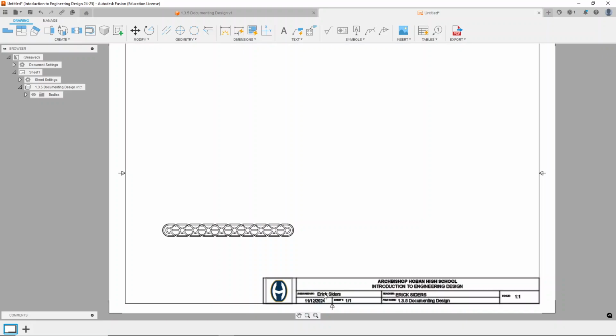You should have your name here, designed by your name. Teacher will be me, obviously. It's going to pull in the date, and it's going to pull in a sheet number, in this case just one sheet because we've not done multi-sheet drawings yet. And then a file name, it pulls from the file that you originally drafted this from. So this is called 1.3.5 documenting design. And then it also has the scale on the side. So it tells us that this object is scaled 1 to 1. So 1 inch on this paper would be 1 inch in real life.